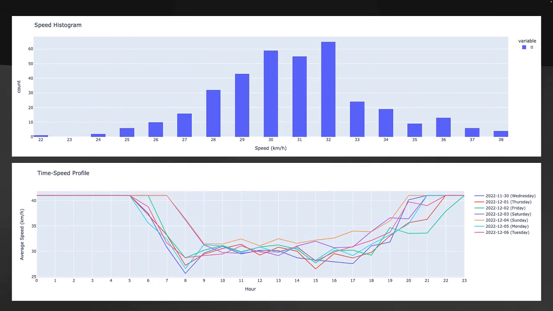And then, according to this chart, we can see that with the interval below 30 km per hour, it can be judged that the congestion time of this whole complex section is from 7 a.m. to 9 a.m. and from 3 p.m. to 6 p.m. At the same time, according to the speed and time profile, it can also clearly distinguish the difference between the traffic flow on weekdays and weekends.